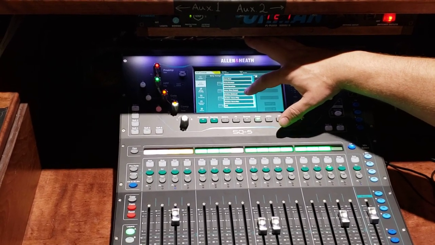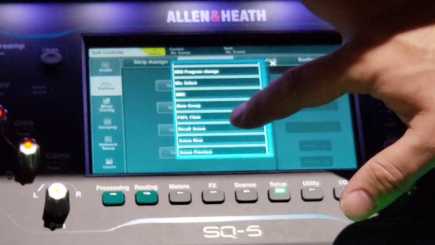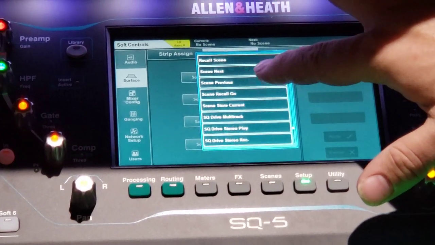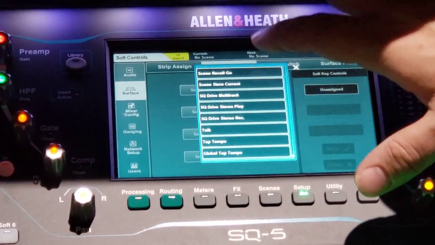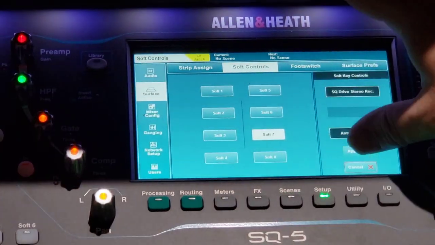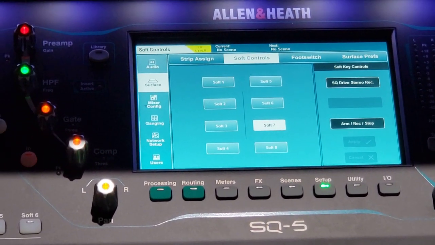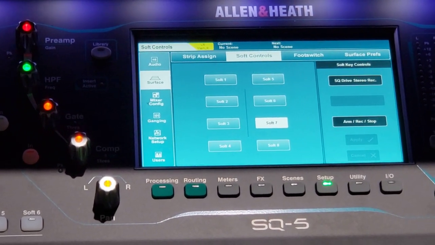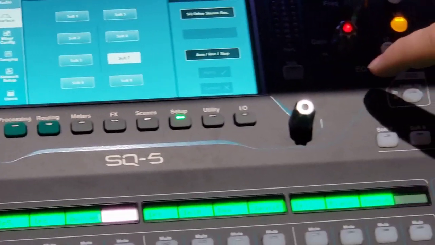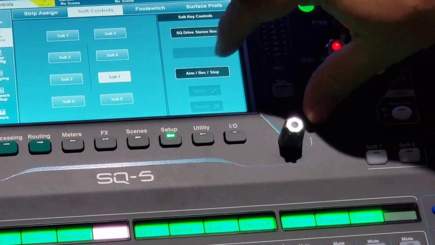I'm going to set up your SQ drive. What's the control I'm looking for? Oh, arm record stop. What I just set up is on soft 7. If you plug a flash drive in, this is going to light up blue. I think it'll be blue. Otherwise, I think the first time you hit it, it lights up blue. Basically, you can see I set it to arm record stop.